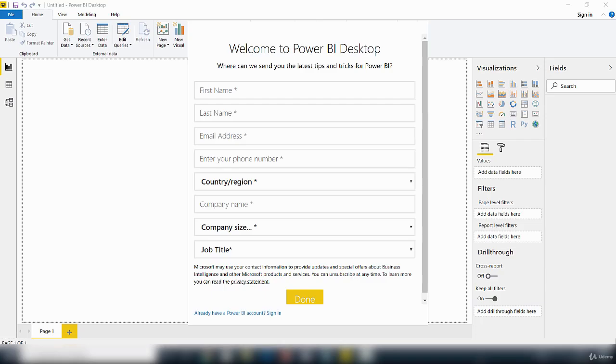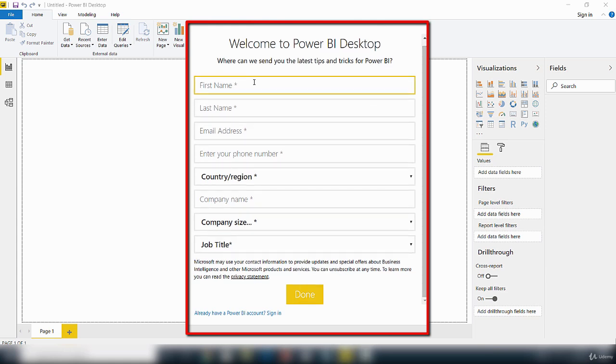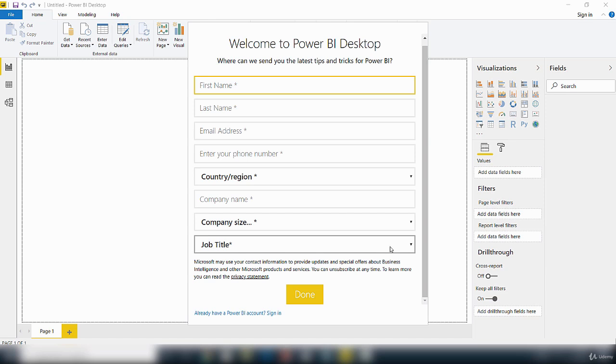When the Power BI desktop launches, you are presented with this screen that says welcome to Power BI desktop. Basically, it's asking you to provide some information where it can send you latest tips and tricks for Power BI. So if you want to do that, just fill in the relevant details and then click done. If you have already got a Power BI account, you can skip that. I've already got a Power BI account, so I'm going to click on this link that says already have a Power BI account, sign in.